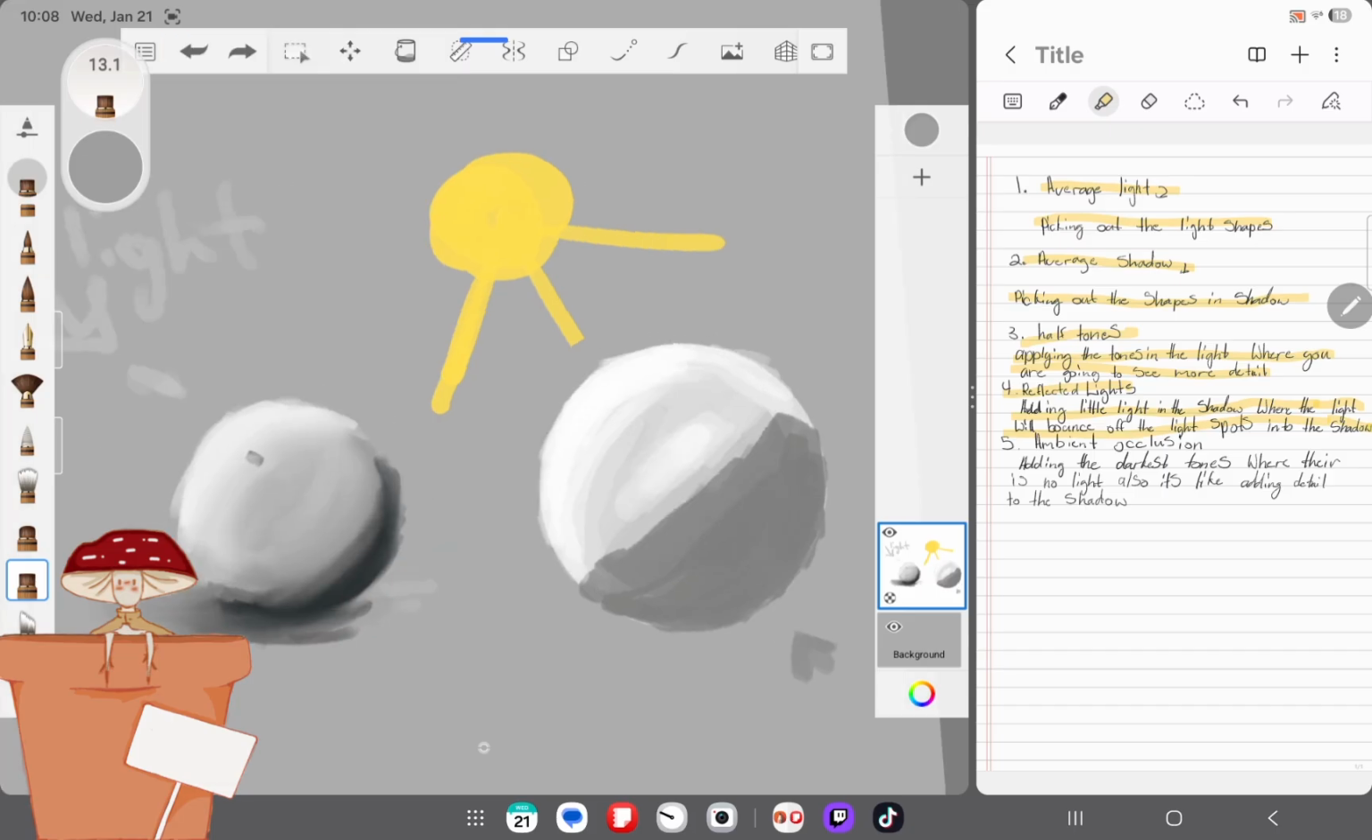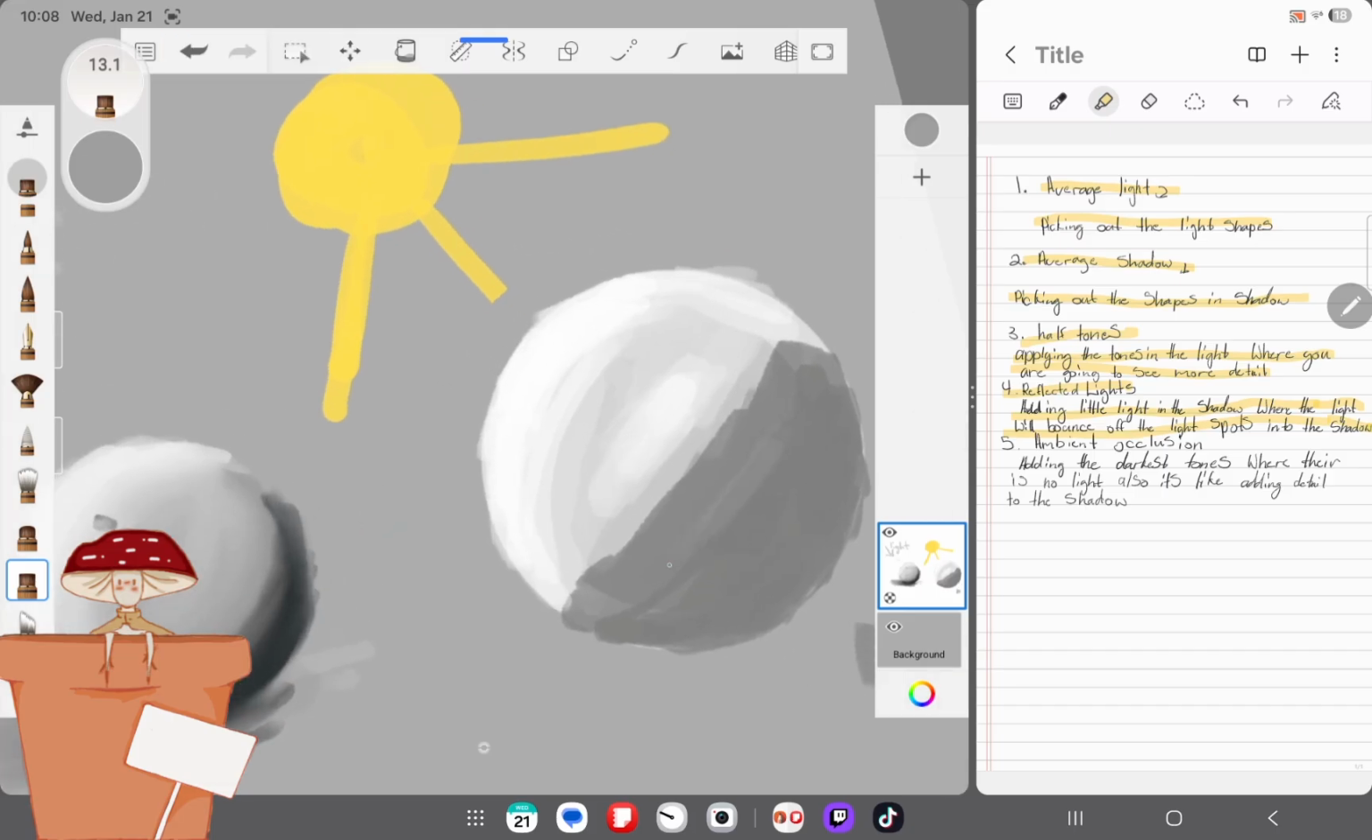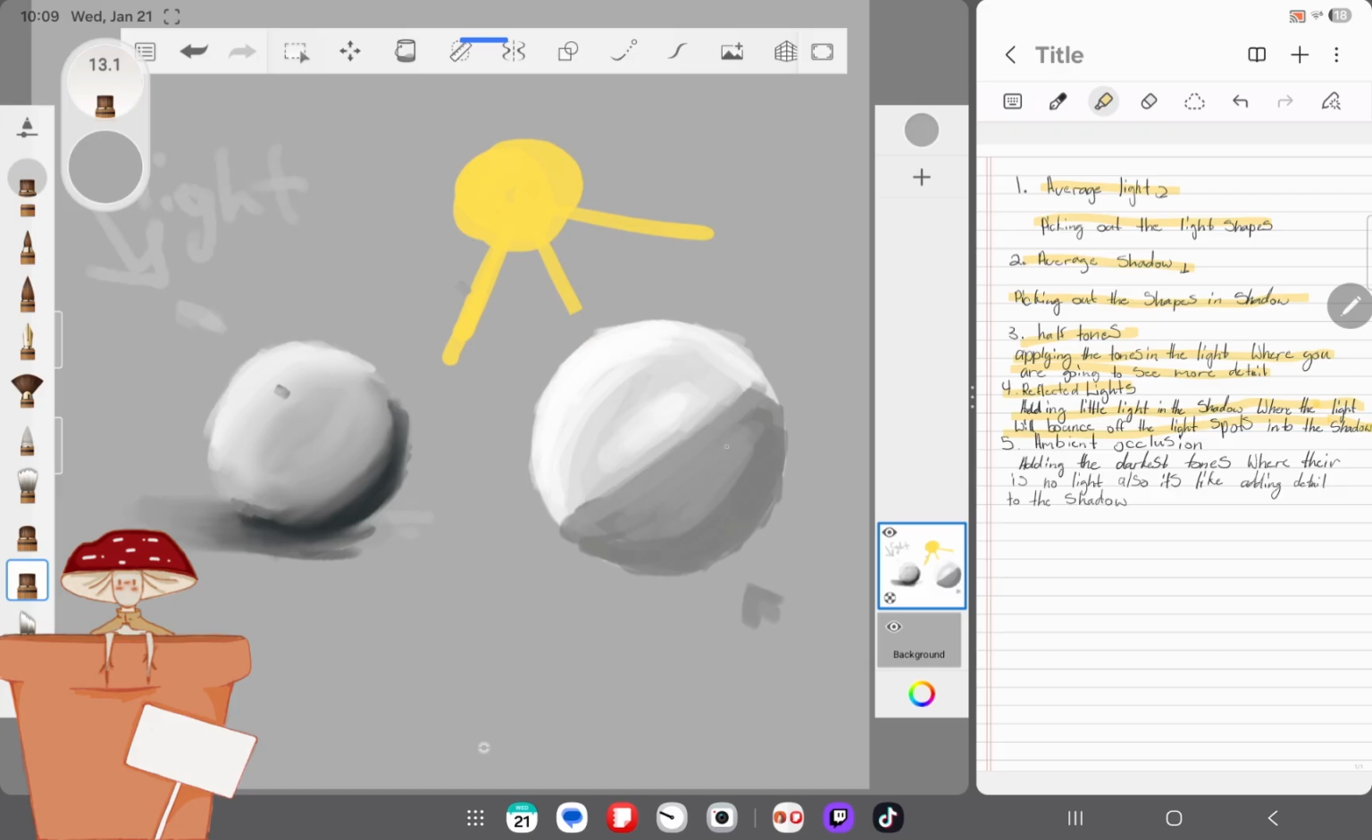So we can pick that color, which is just a little lighter than our shadow. I would say probably like right here is where we would see that reflective light, and on the edge of this. And then ambient occlusion, adding the darkest tones where there's no light. It's also like adding detail to the shadow.